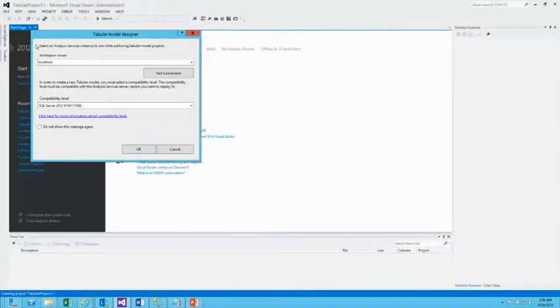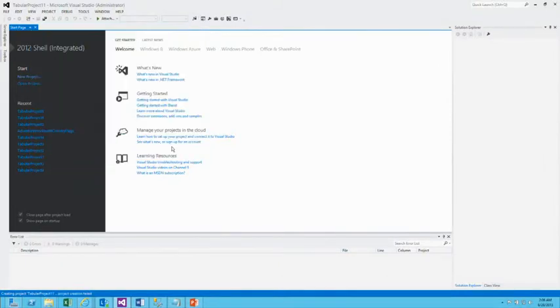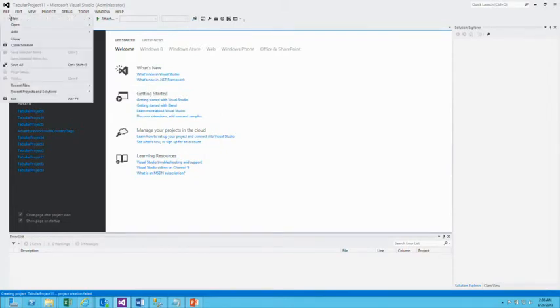And this is the compatibility level, the default compatibility level, which you saw in SQL Server Management Studio in the initial properties. Okay? So what I'm going to do is import the model.